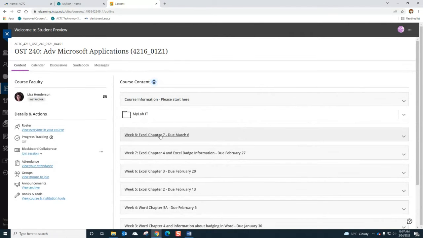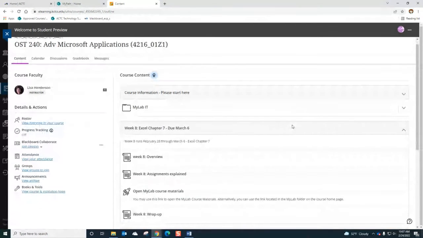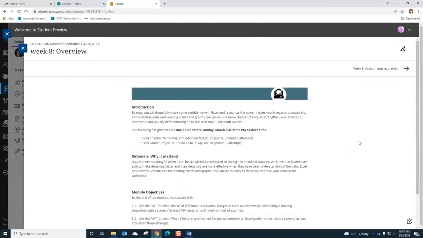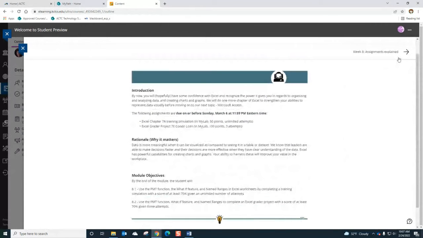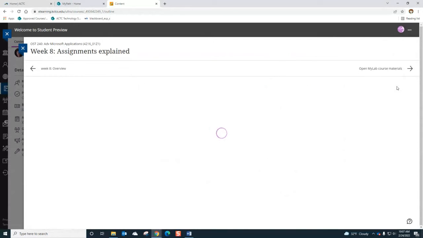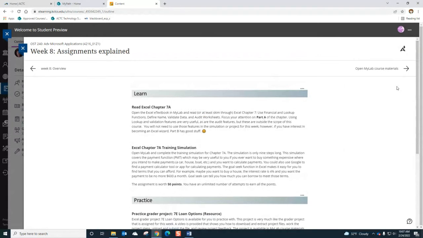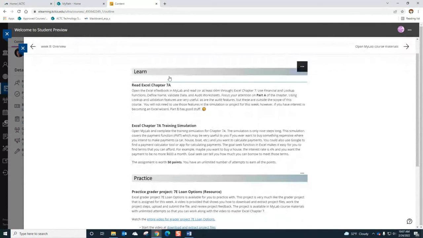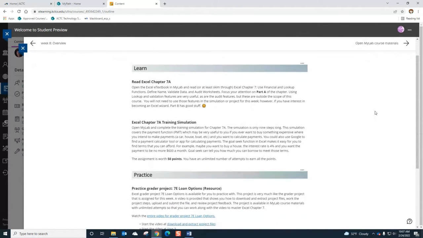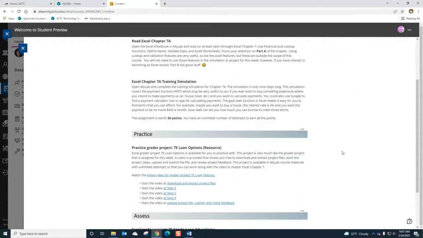Okay, so if I pick a module, here's the overview, and then there's an assignments explained page. Every week we cover a chapter. So there's always learn: what are you going to learn for this chapter? How are you going to learn it?